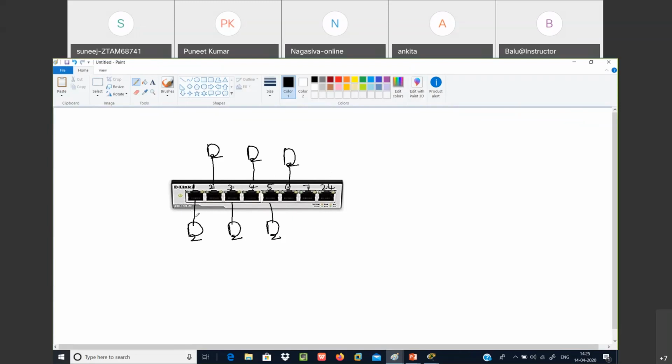Let's say first PC MAC address is A1. Second computer MAC address is A2. PC3 MAC address is B1. It's B2. It's C1. It's C2. The unique MAC addresses. Now to enable communication between all those devices, we have to assign IP addresses.